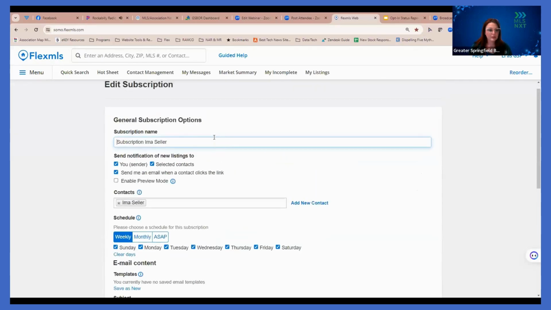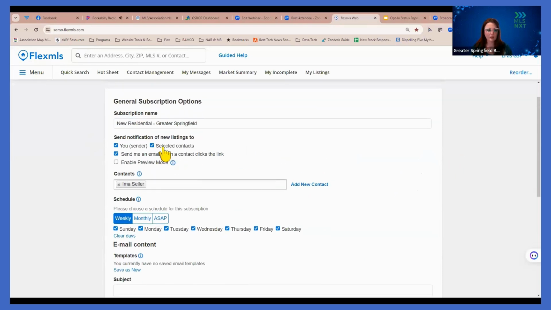So this is my subscription. I'm going to give this one a name. We'll just say this is a new residential, and say it's in the greater Springfield market area. So give it a name. It could be associated with a client name or your saved search, whatever criteria works for you, that you're going to recognize what that is.